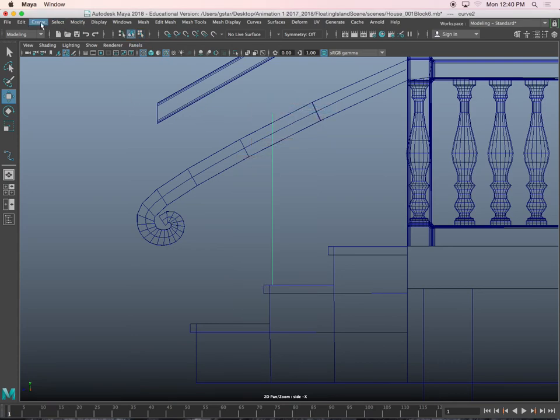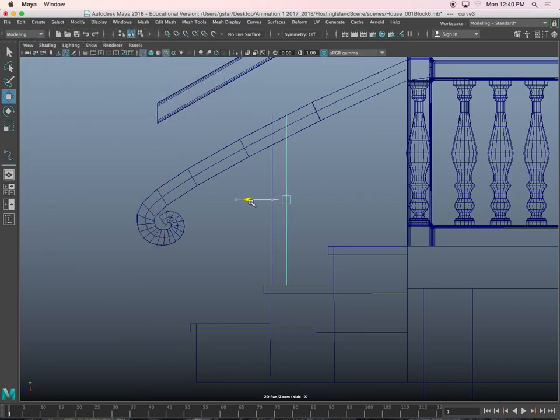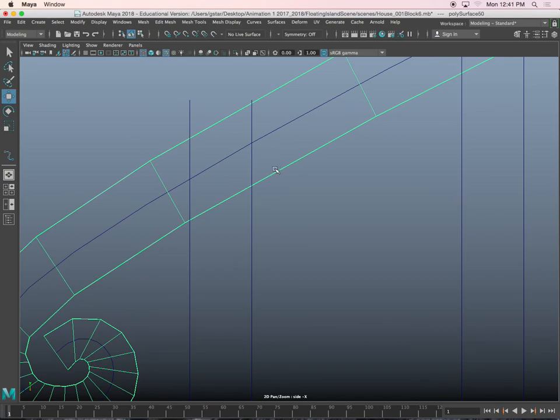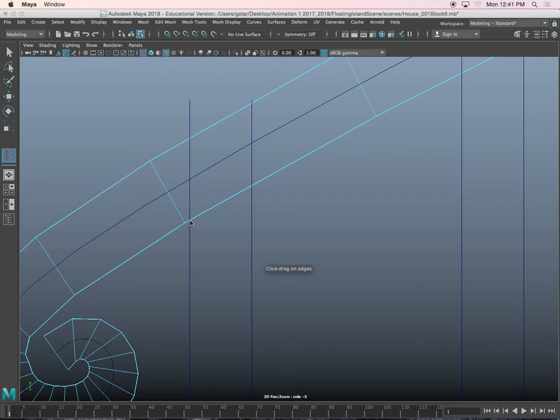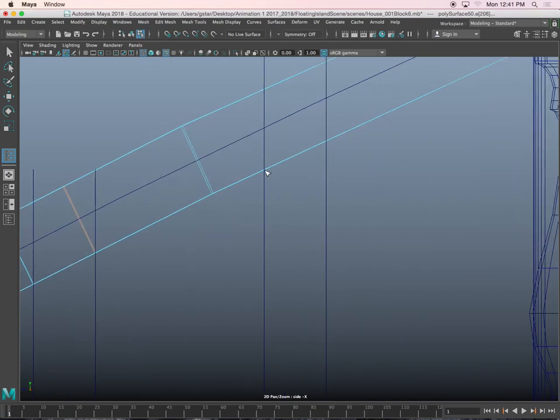So this line is just a reference for where I need to place my insert edge loops. I go to Create, Modify, Center Pivot, Control D, and I'll move this over. That's where I need to put my center pivot. Control D, I'll move this right here. These lines are just a guide for where I need to place my insert edge loop tool on this object. Okay, so I'll go to Mesh Tools, Insert Edge Loop Tool. I'll click one here, one right there, there, there, so they're all the same size.